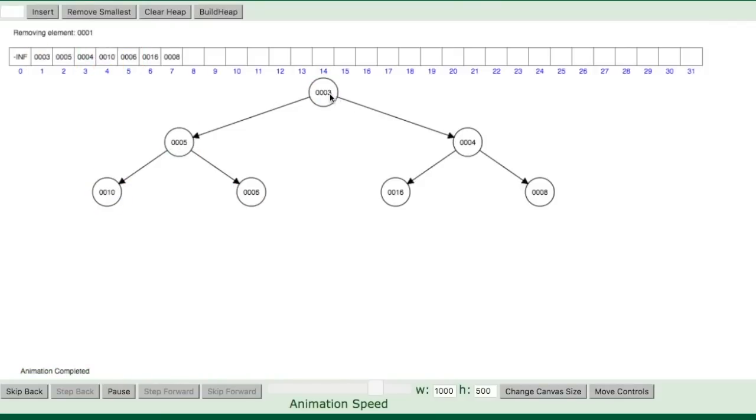So did you see that? It moved the last node to the first node, and then it has to keep checking and keep moving it down until it gets to the right position. So let's remove 3.